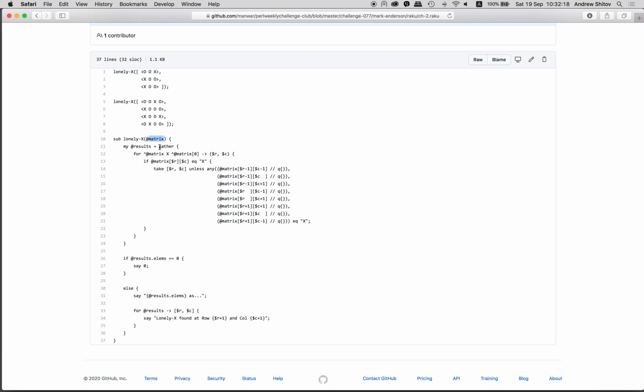Results, we're gathering something and we take something. So what we do here, we scan the matrix row and column, so this is from 0 to the number of rows, and this is from 0 to the number of columns in the first line, but actually all the lines are equally long. If the matrix at the current position gives us x, then we skip immediately. We don't want that. This is not a lonely x by definition. This is not x, right?